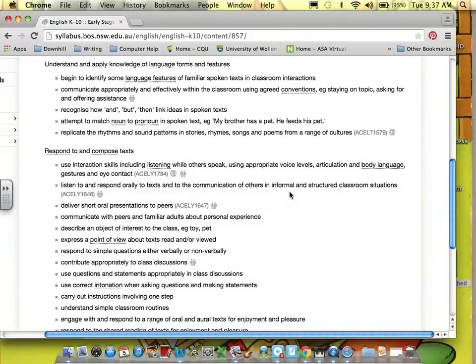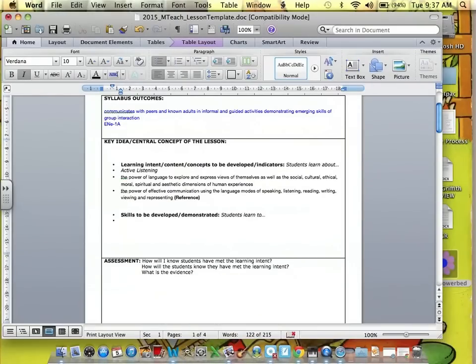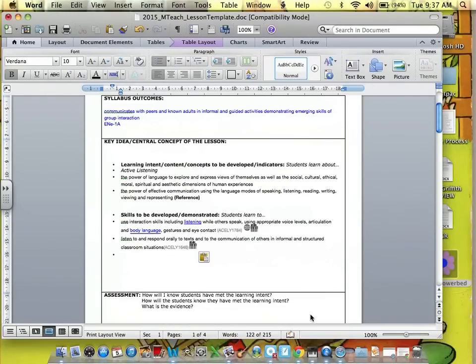And I've decided that they're going to be responding to and composing texts that use interaction skills, including listening, and they're going to listen to and respond orally to the communication of others. So these are the two that I'm going to grab. Even though this one here, deliver short oral presentations to peers, would probably fall under my next lesson, which is where they're going to start actually standing up and talking. But for now, we're learning about active listening. So that's the skill that I'm going to put there.